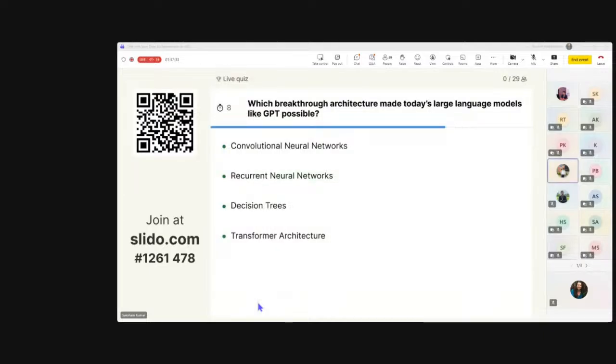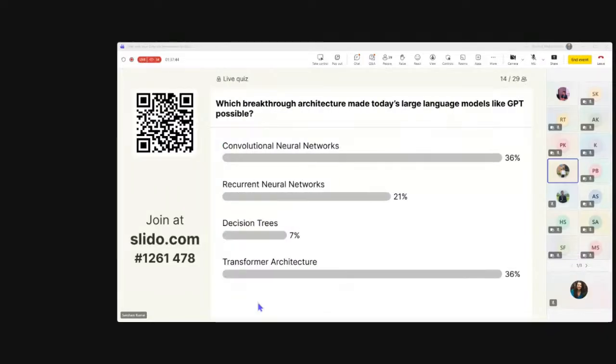Okay, this is going to be really complicated. Which breakthrough architecture helps to make LLMs like GPT possible? If you know AI, then you can answer it easily. Okay, that's a split. I see CNNs, RNNs, decision trees, but the most accurate answer would be Transformers architecture. Of course, some might argue that Transformers architecture is a CNN, but it's a single option, right? So the most apt answer is Transformer architecture.